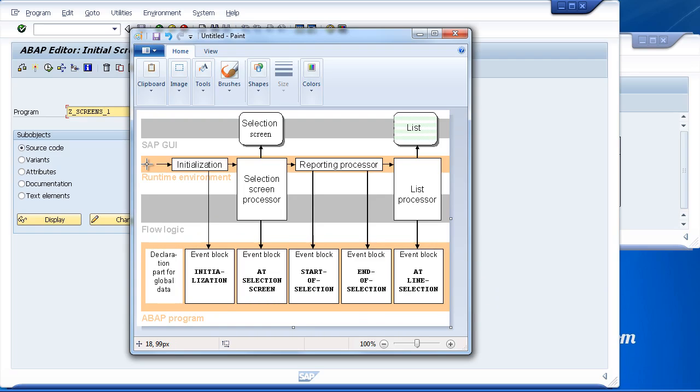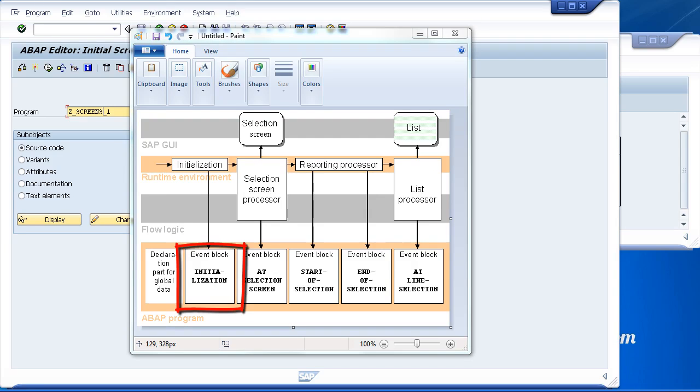So we can see when the program starts, our program global variables are declared, so the system reserves memory space. And then the runtime environment will look to see if you have an initialization event block. And if you do, this event block will be executed. Now bear in mind, the initialization event block will only be run once, and that's at the start of your program. And the things you include in the initialization block of code are things like setting up initial values for fields in your selection screen.